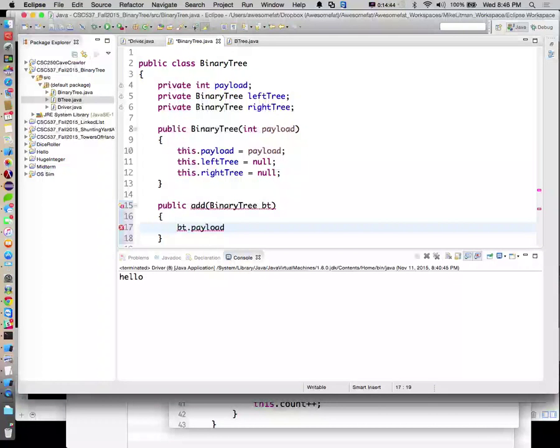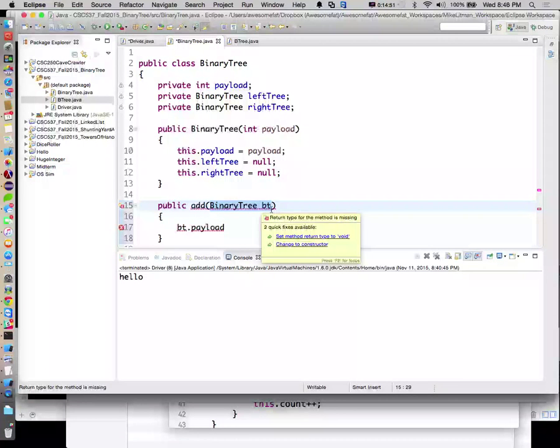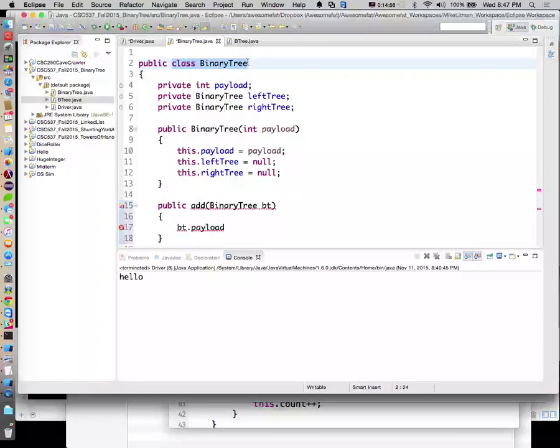It is legal. Tell me why. What kind of animal is this guy? He's a binary tree. What class am I currently in? Binary tree. What kind of variable is payload? It's a private int. Private ints are only accessible inside where? The class in which they were defined. The class this guy was defined in is a class called binary tree. Are we inside a binary tree? We are. So this is how private variables work. We actually don't need a getter for this guy.